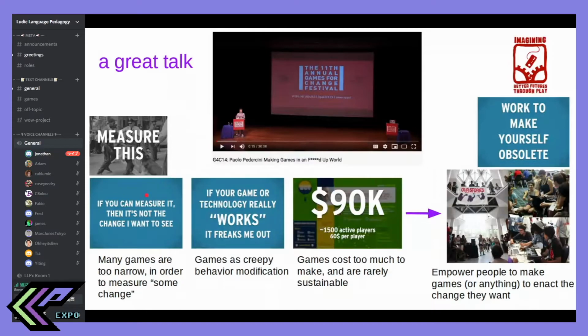if somebody's going to make a game, they want to measure the impact of that game. But then a lot of games become really narrow in order to measure that change, right? And so how do you measure something like protests or riots, right? And he's looking at sort of, you want the games to be broad and experiential, but how do you actually measure the impact of that?